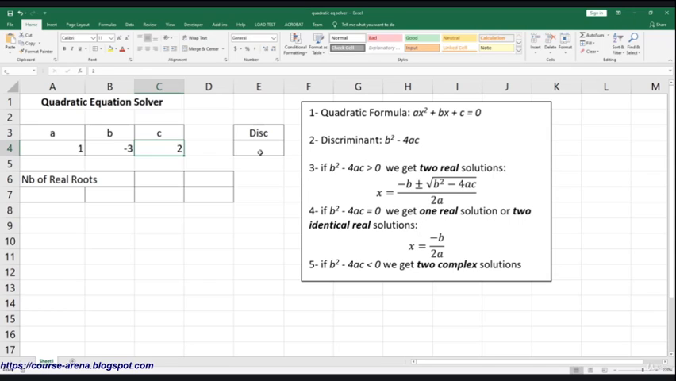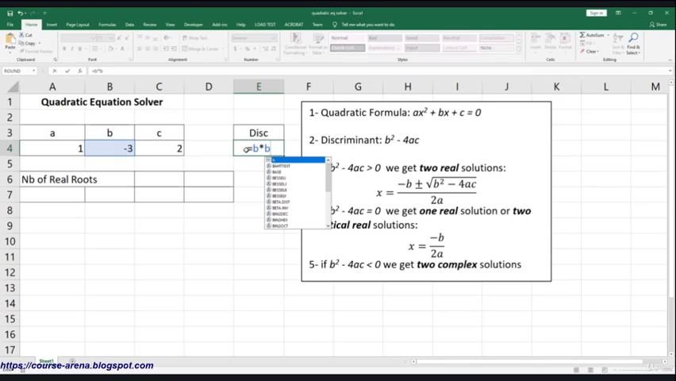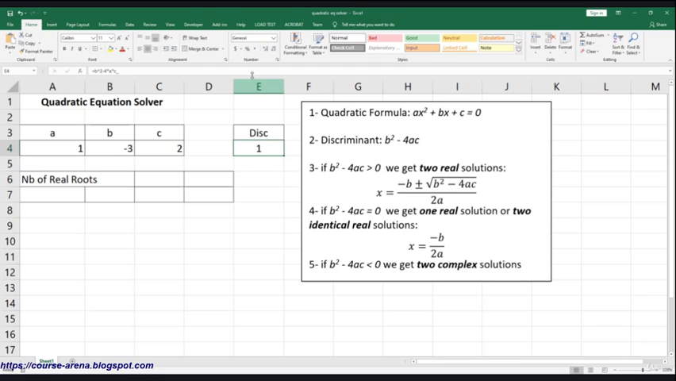So let's calculate the discriminant. Select cell E4, equal to B squared. So B times B, you can write B times B, or in another way, you can just write B and insert a little hat by holding the Shift key and pressing on the sixth number on the keyboard. And then type 2. So this will read B raised to the power of 2 minus 4 times A times C, and hit the Enter key. So this is equal to 1.